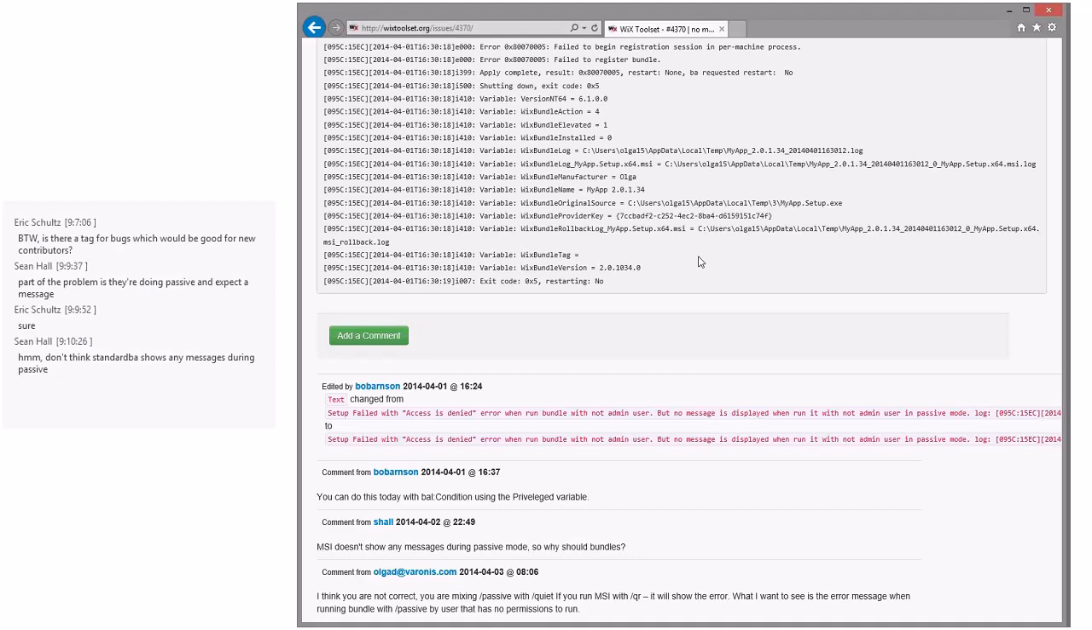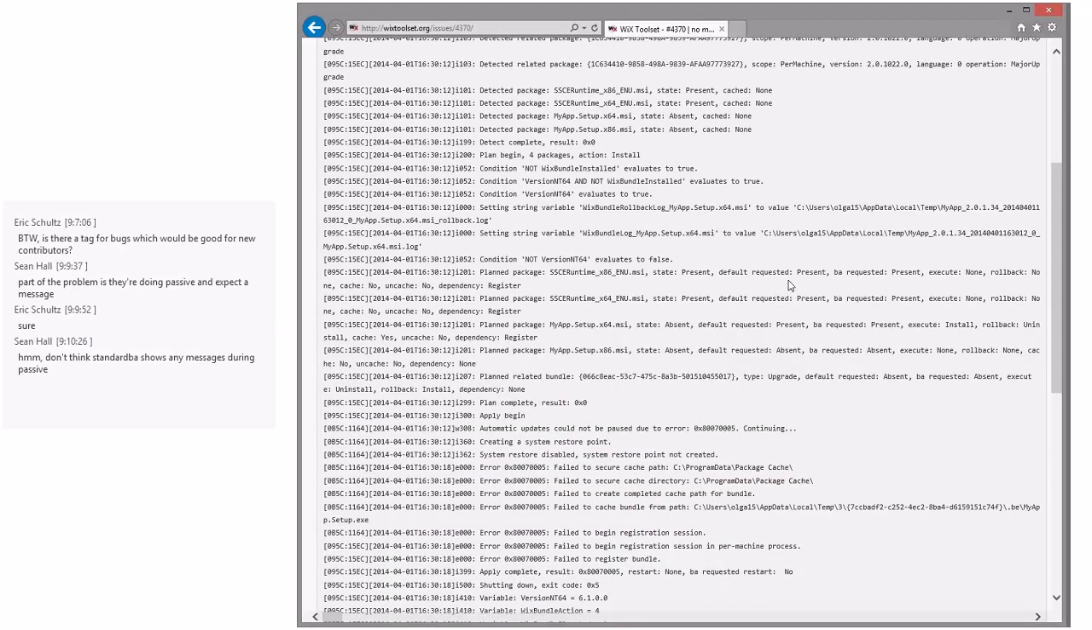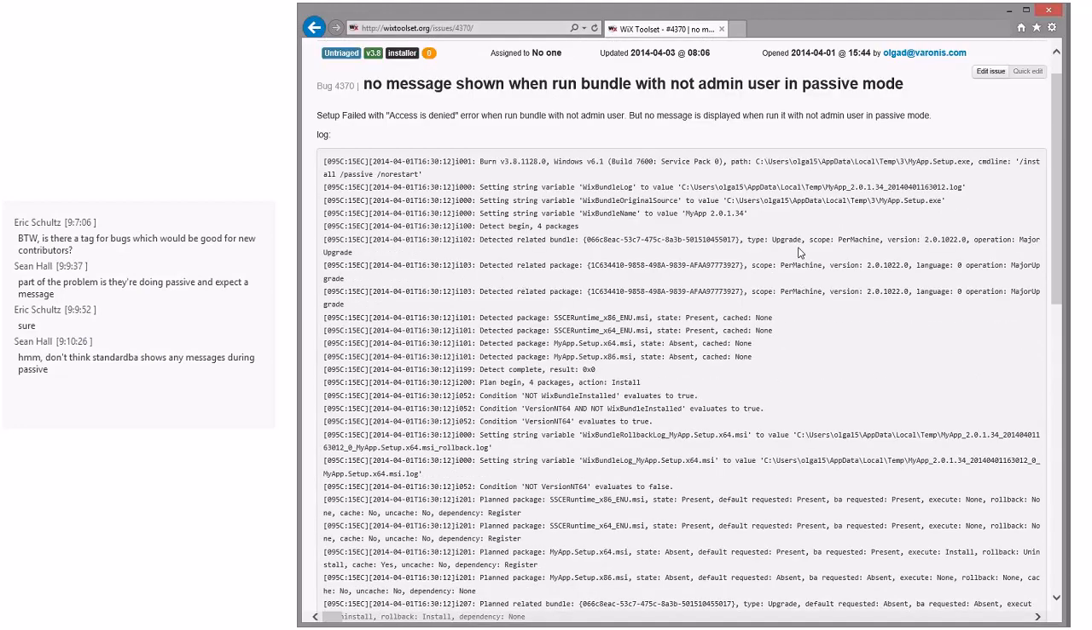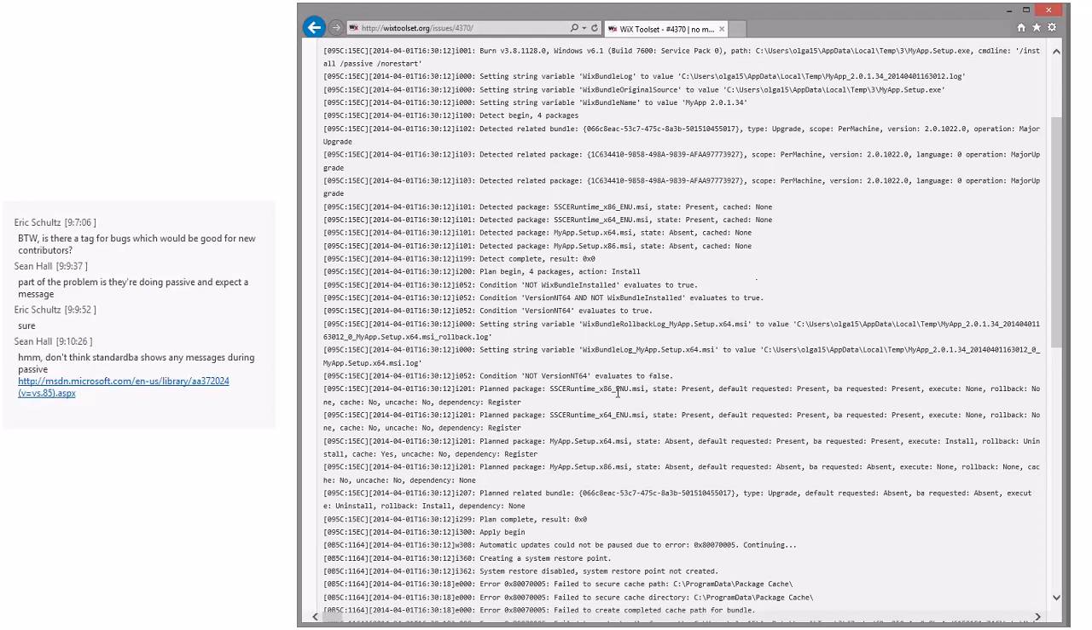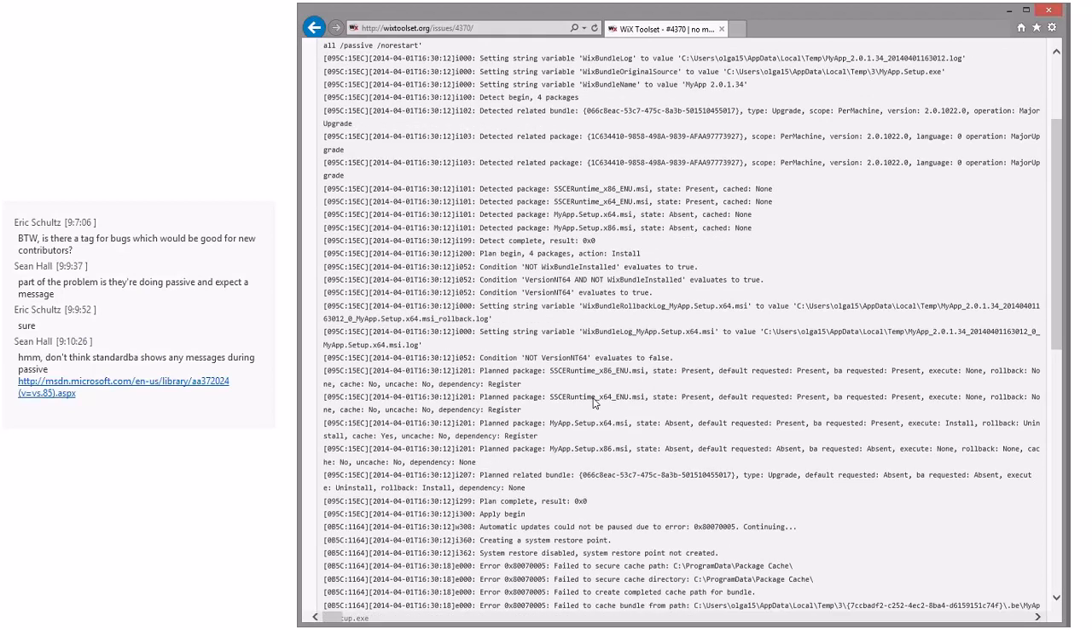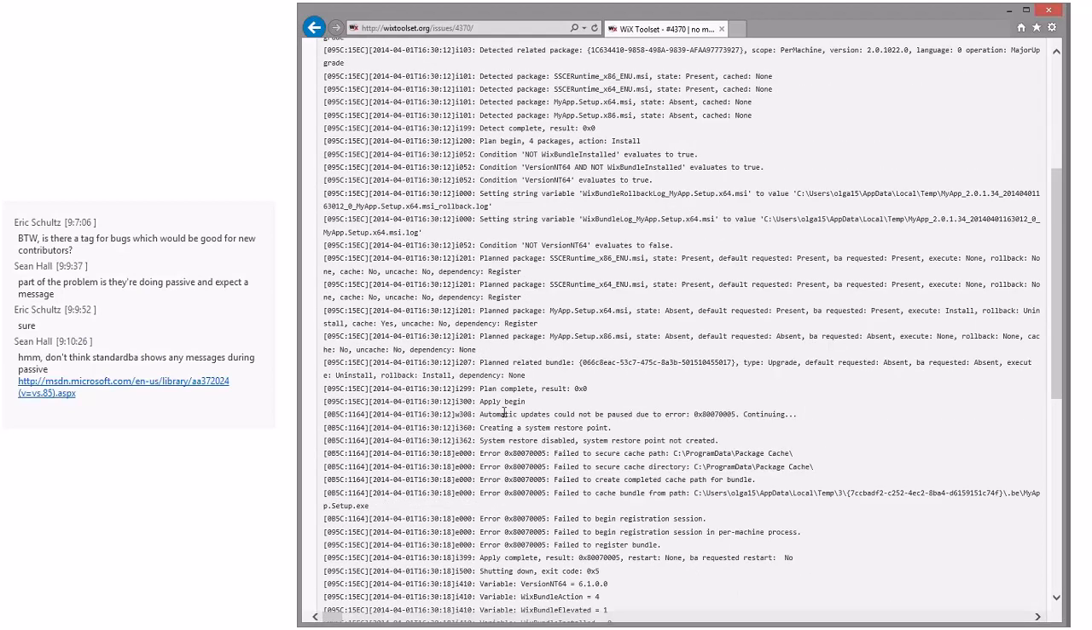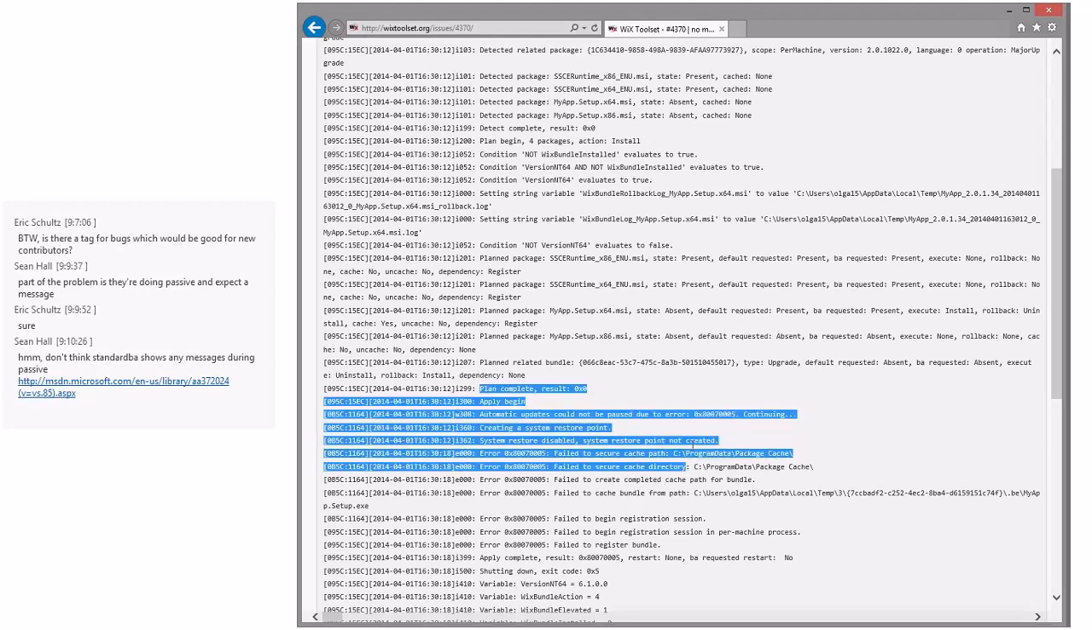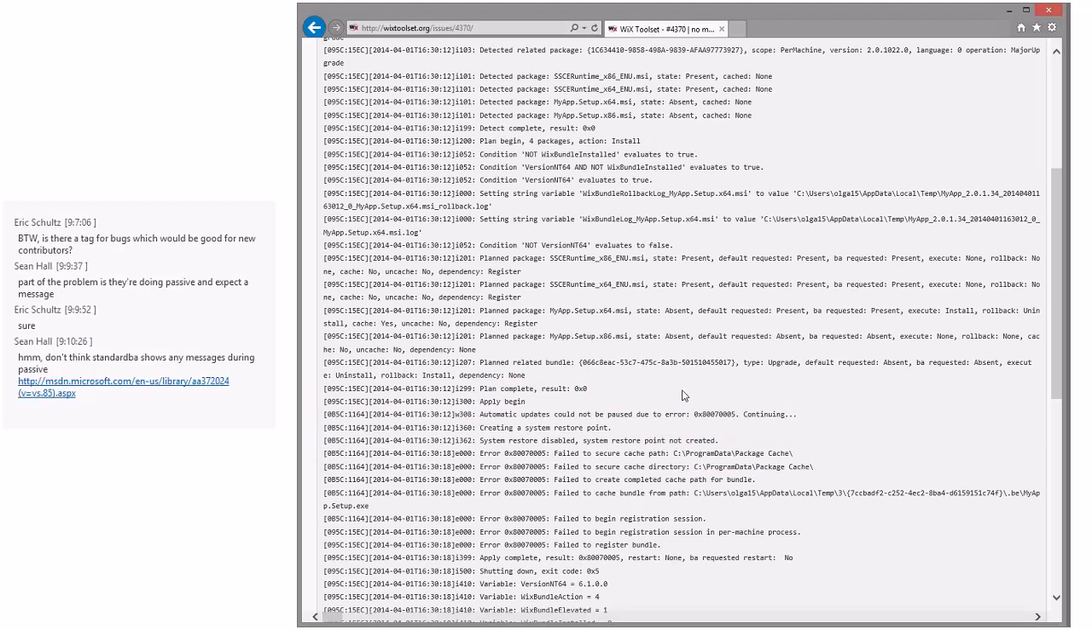Well, yeah, so Sean's pointing out that standard BA doesn't show any messages during passive, and that's possible. I'd have to go look at the MSI behavior to know for sure. So there are a lot of different ways of solving this problem. What do we want to take away from this bug? That we should put a better error message in here? Well, like I said, there's already a bug open somewhere that says we should log for this condition.